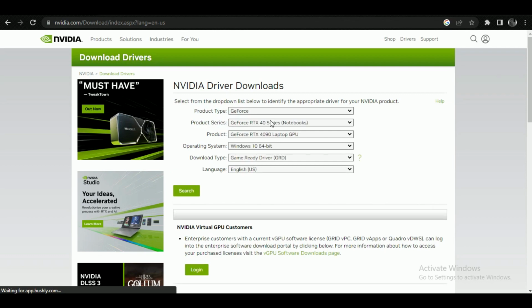Now on this page, you can input specific details about the product such as product type, product series, operating system and more. By searching for your specific driver, you will be directed to the page where you can choose the driver that suits your requirements based on the specifications you're providing.